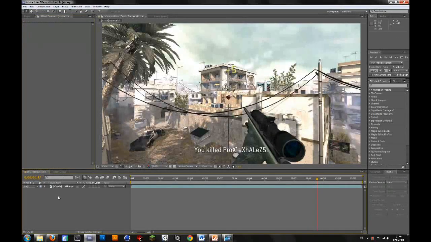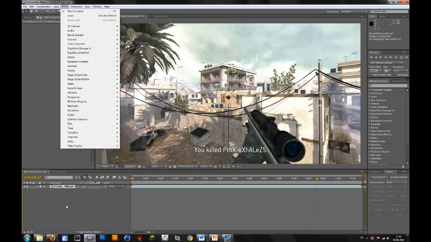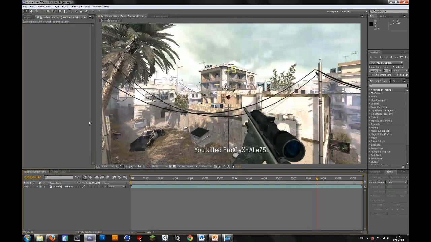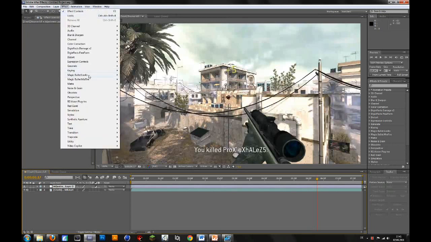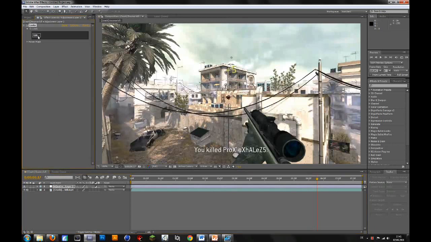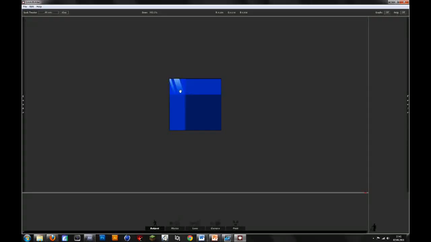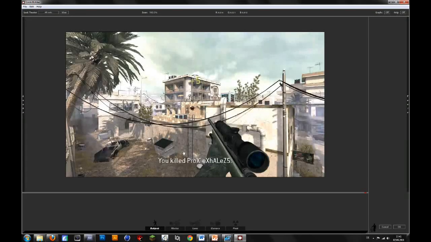When you have your clip, first of all you should add an adjustment layer. You don't have to, you can add it to your clip too, but I will do this with an adjustment layer. Then go to effects, Magic Bullet Looks, then go to edit.